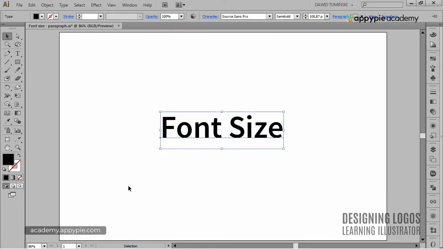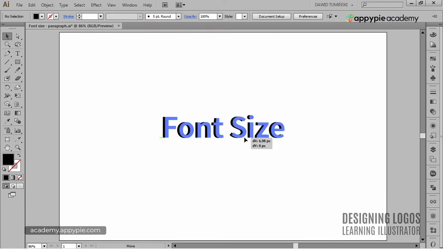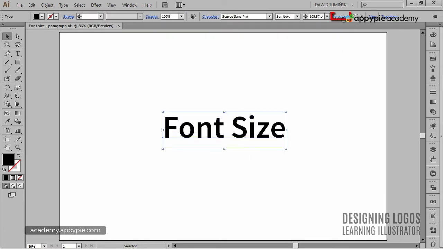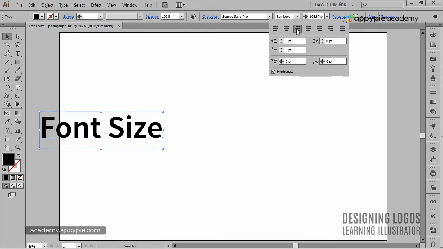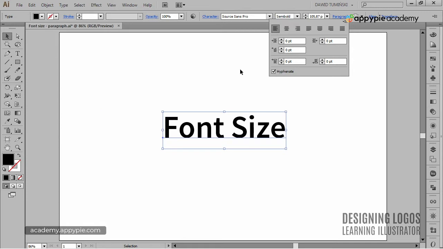Okay, a few minutes ago I mentioned the paragraph option that sits right here on the right side of the control panel. It mainly serves paragraphs of text, but we can use it also with a single line of text. Let me show you a little trick here. You probably are familiar with aligning text to the left, center, and right. It works just like in any text editor. But in Illustrator, it can really help when changing the font size, especially in terms of logo design.